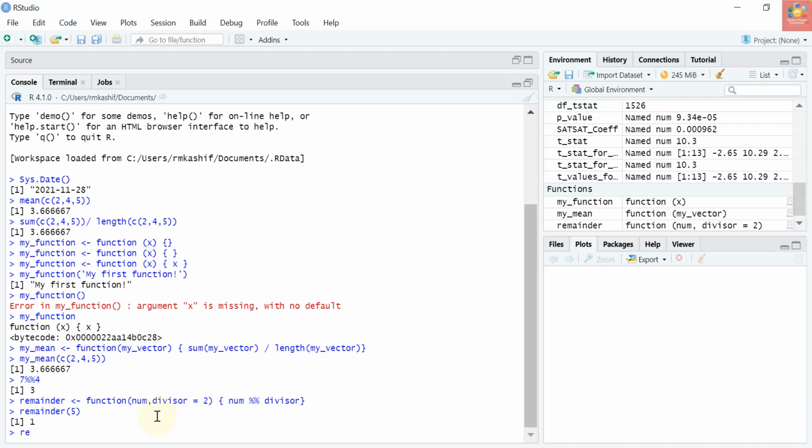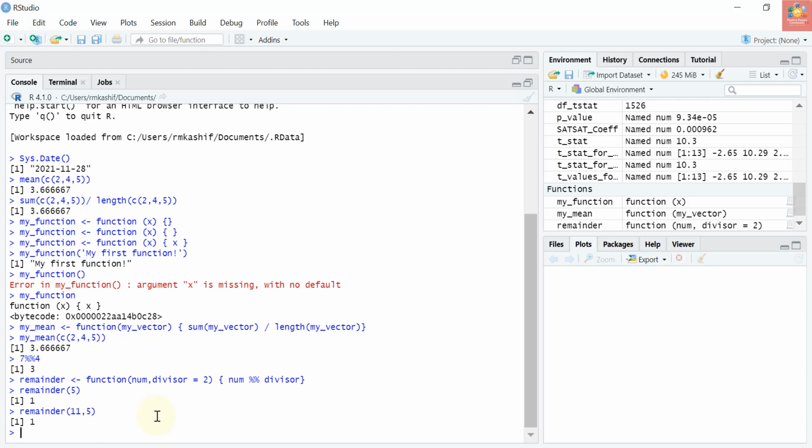Now let's test the remainder function by providing two arguments. Type remainder of 11 and 5, and let's see what happens. It gives me 1, and once again the arguments have been matched appropriately. We can also explicitly specify arguments in a function. When we explicitly designate argument values by name, the ordering of the arguments becomes unimportant.